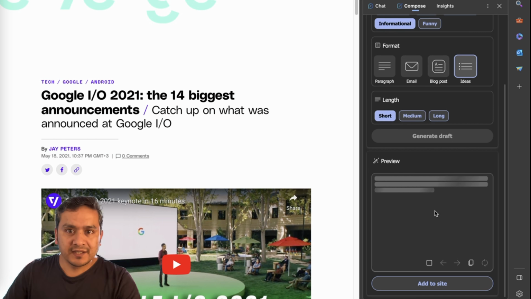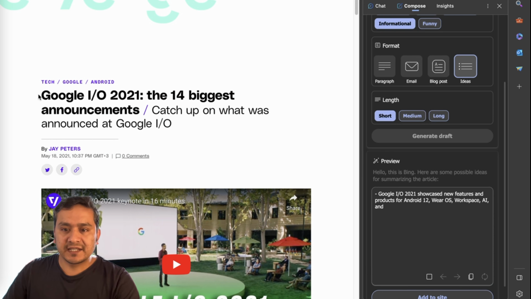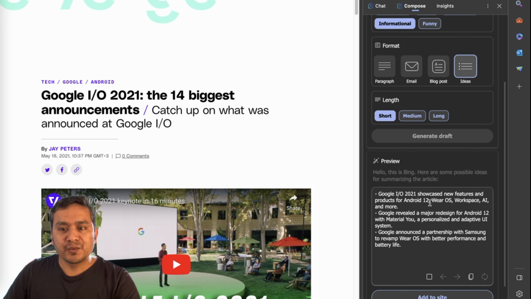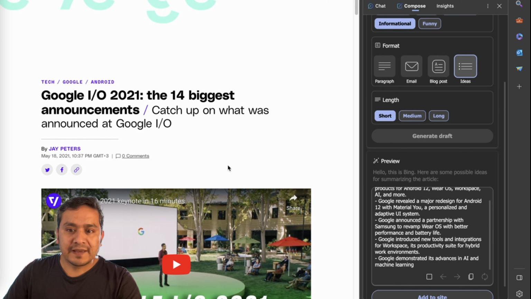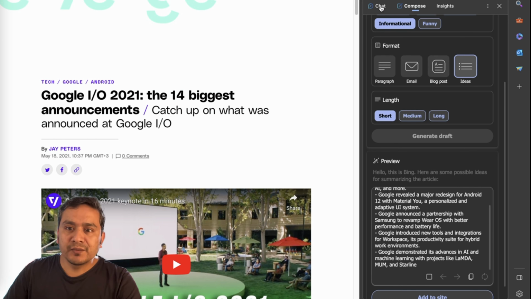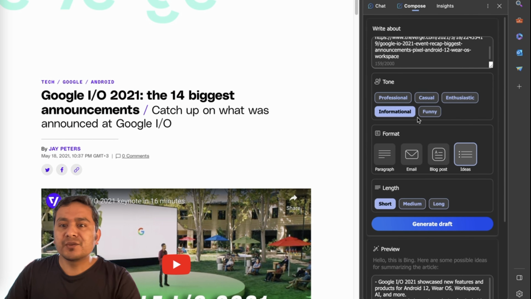Now it is actually going through what we provided. Let's see if it provides the same information that it is here. Yeah, exactly. You see, Google I/O 2021 showcased new features and products for Android 12 and all the things. Now it went through the same page. It is similar to what we went through in the chat. This is more powerful because you can do whatever you want.